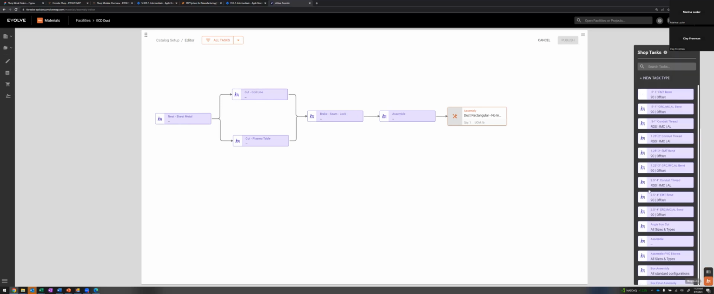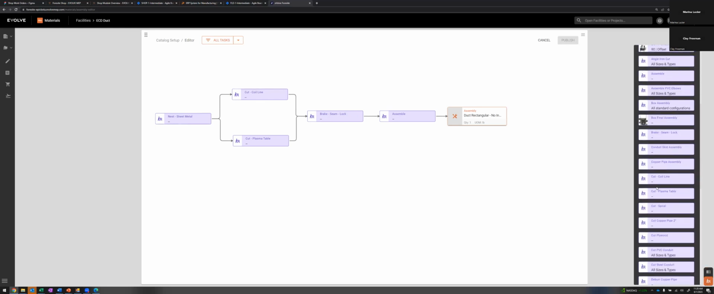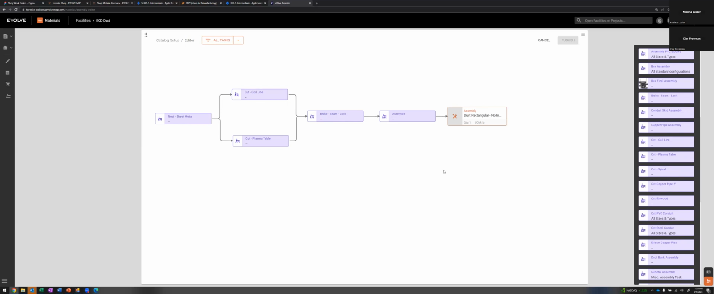So you can just, again, open up that same task drawer. You can drag and drop tasks into here. And then you can just draw arrows in between them like any flowchart tool. And that's your bill of process. The nice thing about having it in the catalog is you don't have to plan stuff manually all day long. Plan it once, save it to the catalog, and just reuse it from there. It makes it really fast.